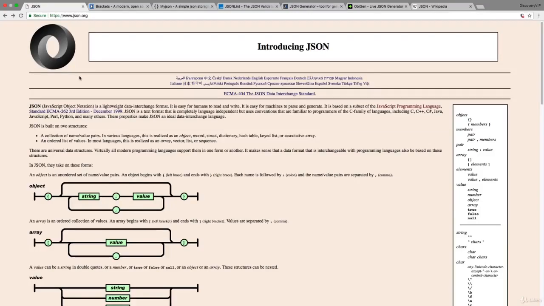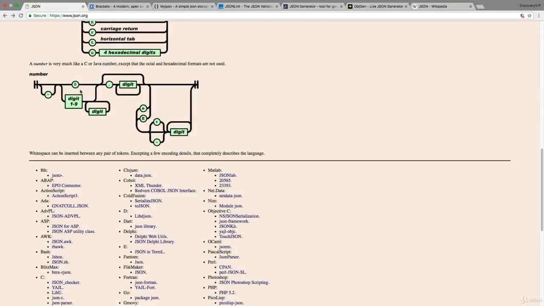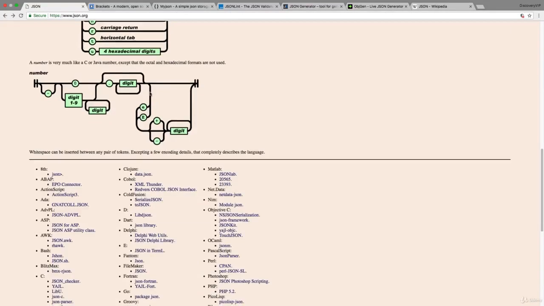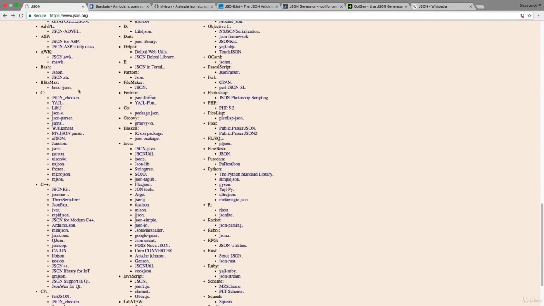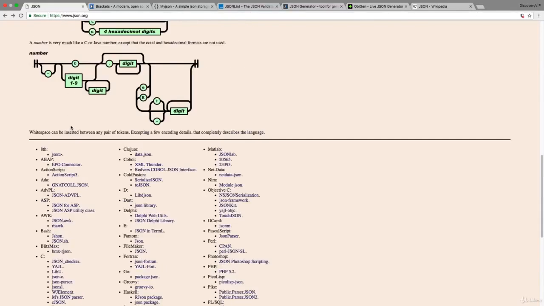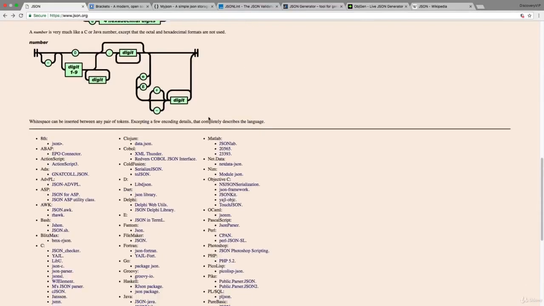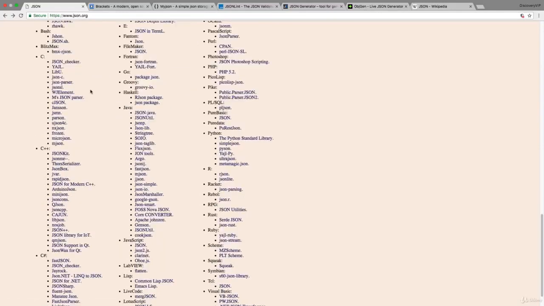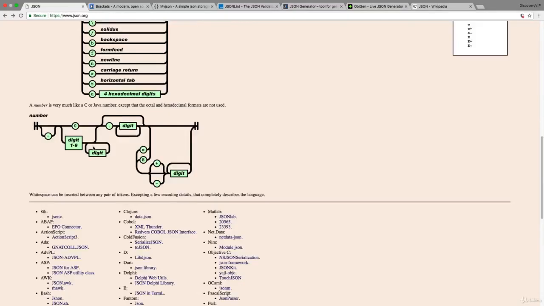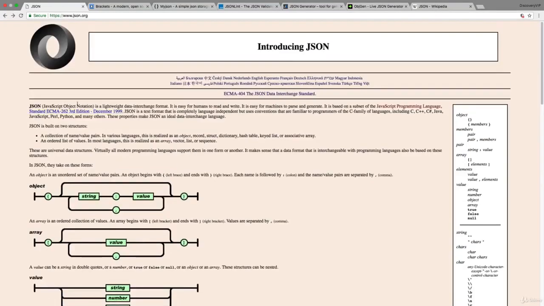So there's json.org. It's got a lot of great information about JSON, and it's got some diagrams of how JSON works. And we are going to be going through all of this within the upcoming lessons. And as you can see, JSON is used in a lot of languages. There's a ton of languages, and this is JavaScript based, just like the name implies when you look at the name, JavaScript Object Notation. Similar to what you see within JavaScript objects, but there are some slight differences.